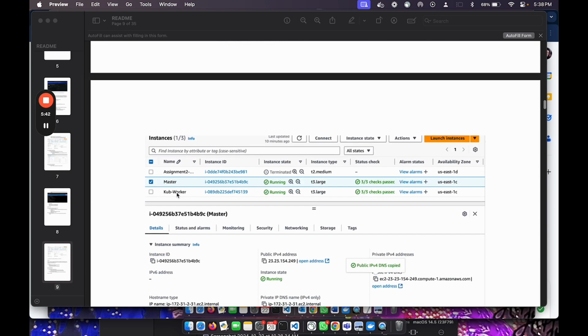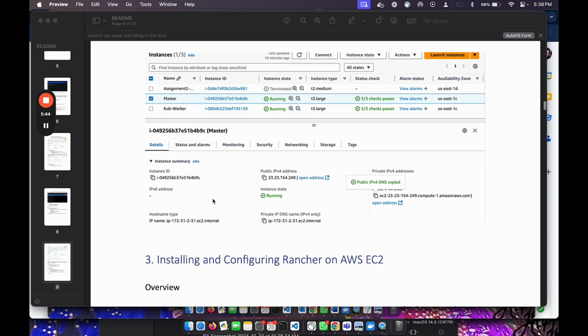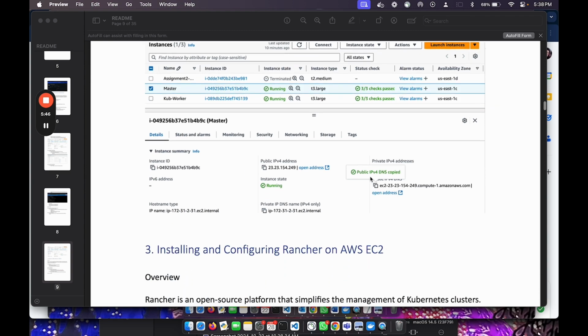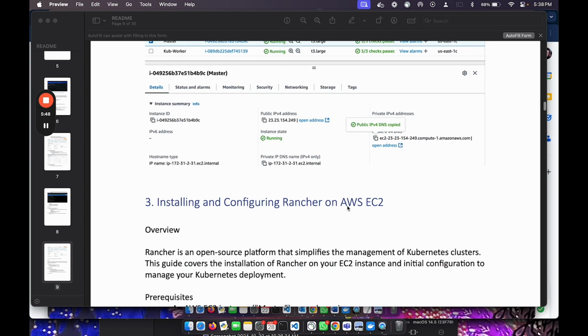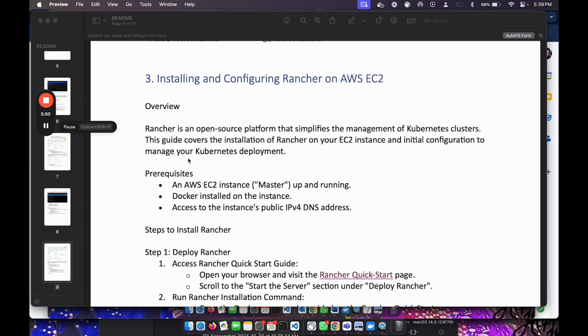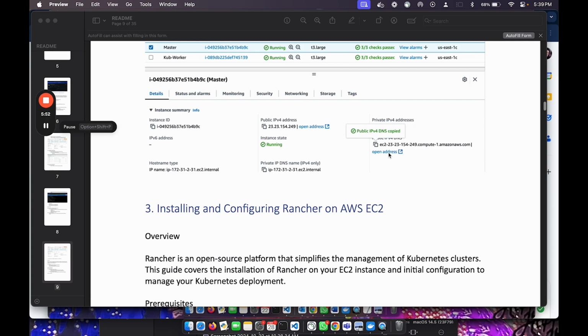This is for Rancher and this is for the worker node. So this is the public DNS. We should copy this into a notepad so that it can be used later.